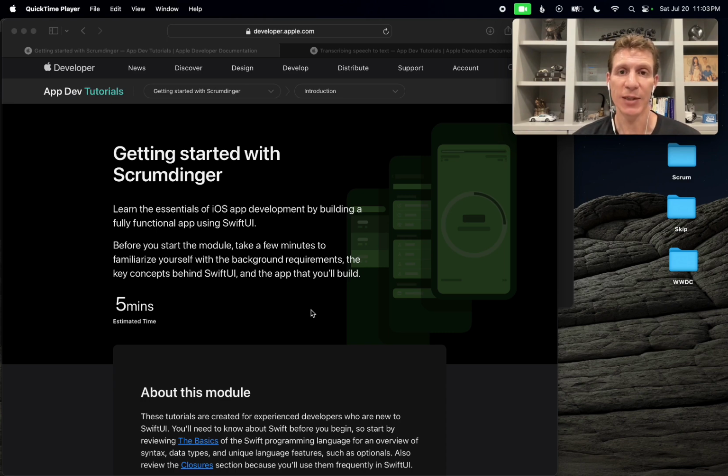Skip is primarily used for new development, but in this video we'll see what it's like to take an existing iOS codebase and bring it to Android with Skip. If you're not familiar with Scrumdinger, it's a sample SwiftUI app that Apple uses to teach developers SwiftUI. It's about 1,500 lines of code. It's interesting in that it exercises a lot of the built-in SwiftUI components, but also uses some custom drawing, and it takes advantage of Swift language features like Codable for persistence.